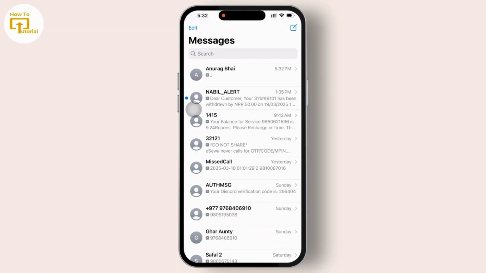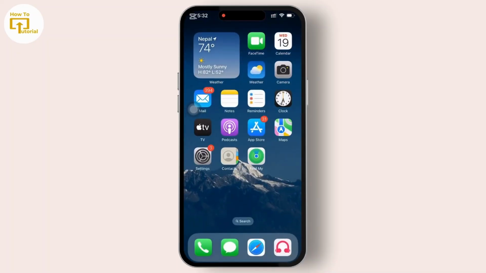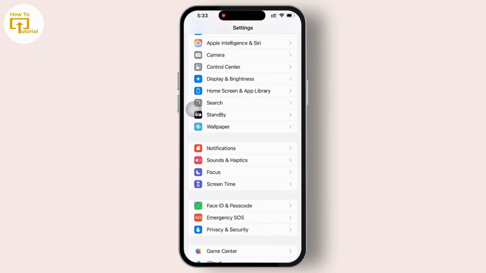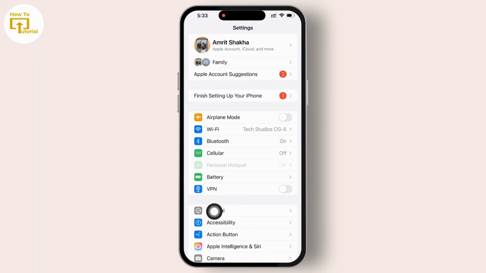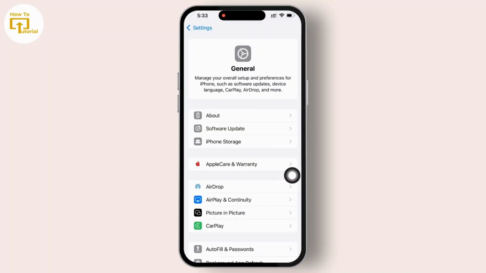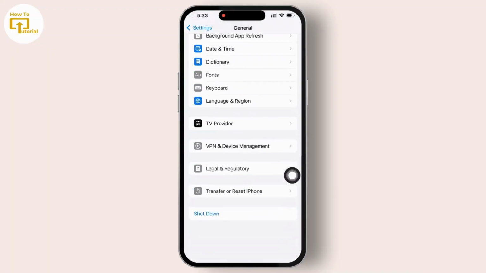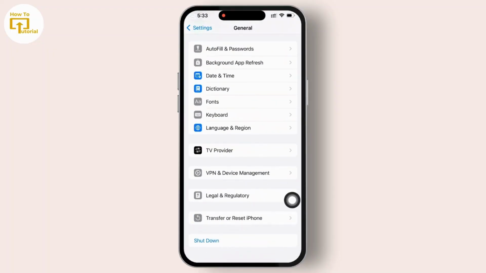And with that, let's move to the last step, that is to restart your iPhone. So if none of these steps work, you can go back to the Settings and here you can simply scroll down and tap on General. Now here in the General section, simply scroll down all the way to the bottom and tap on Shut Down. Turn off your iPhone and restart it later. Sometimes a quick restart can fix minor bugs and glitches with notifications. And now you should be getting all your text message notifications on your iPhone.